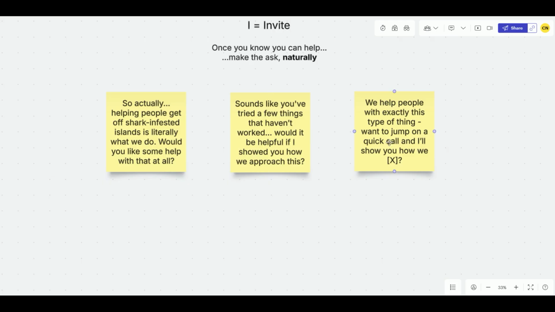The second one and third one are more generic, but also very good examples of what works well for me. Sounds like you've tried a few things that haven't worked. Would it be helpful if I showed you how we approach this? So once again, you're not really even pitching them anything yet. You're just saying, hey, can I show you how I would approach the problem that you're having, or even better yet, how I have approached the exact problem or a very similar problem to the one that you're facing with some of my existing clients, projects, whatever it may be.